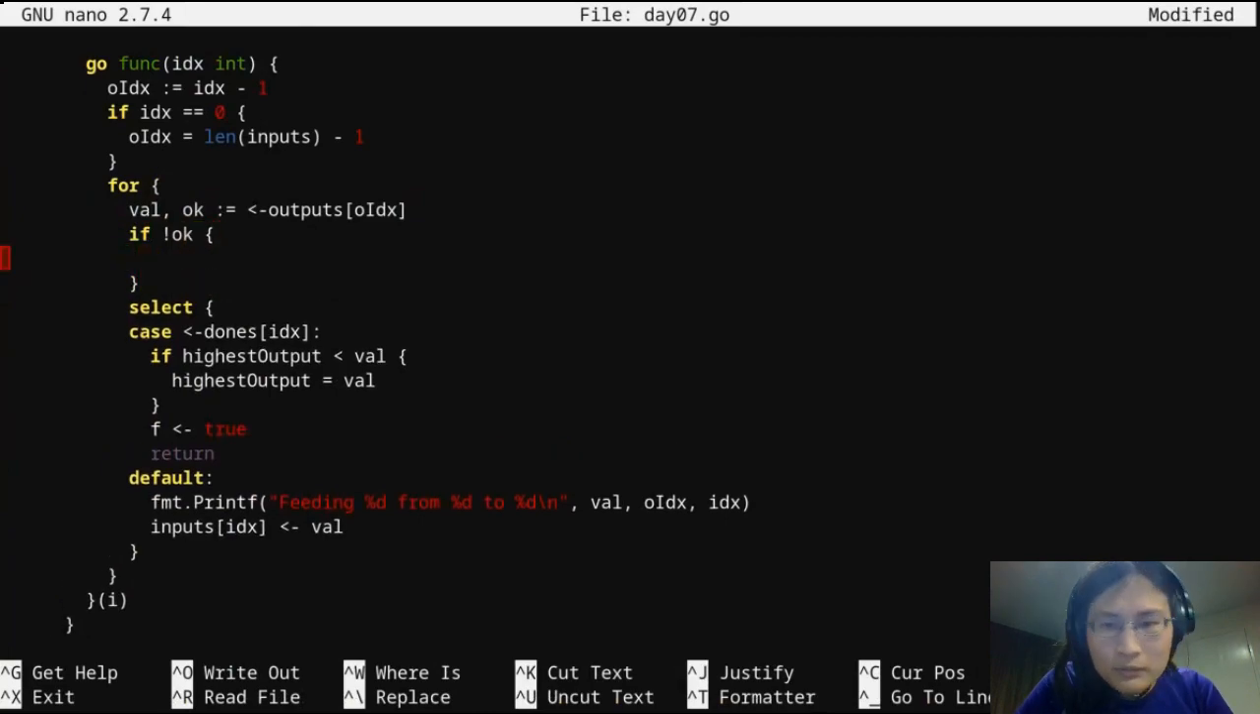So if it's not okay, then I need to, let's see, how do I tell whether there is further input on this? Let's see. So if it's closed, then I need to check.